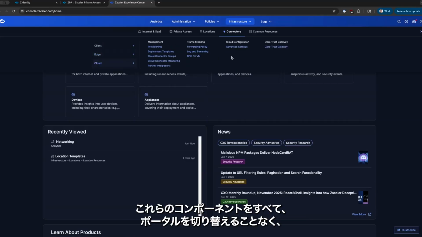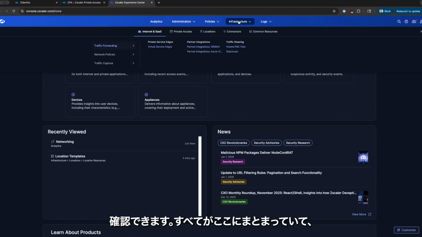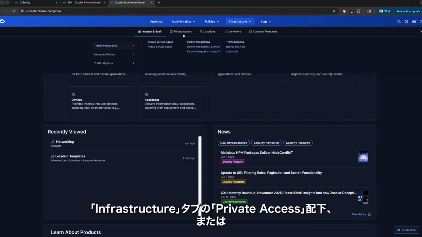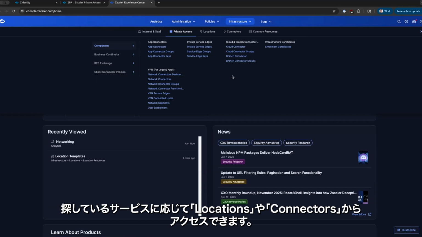And you'll be able to see all of these components without having to switch portals, without having to log into multiple administrator consoles, and everything is just under here, under the infrastructure tab, under private access or locations or connectors, depending on the service you're looking for.